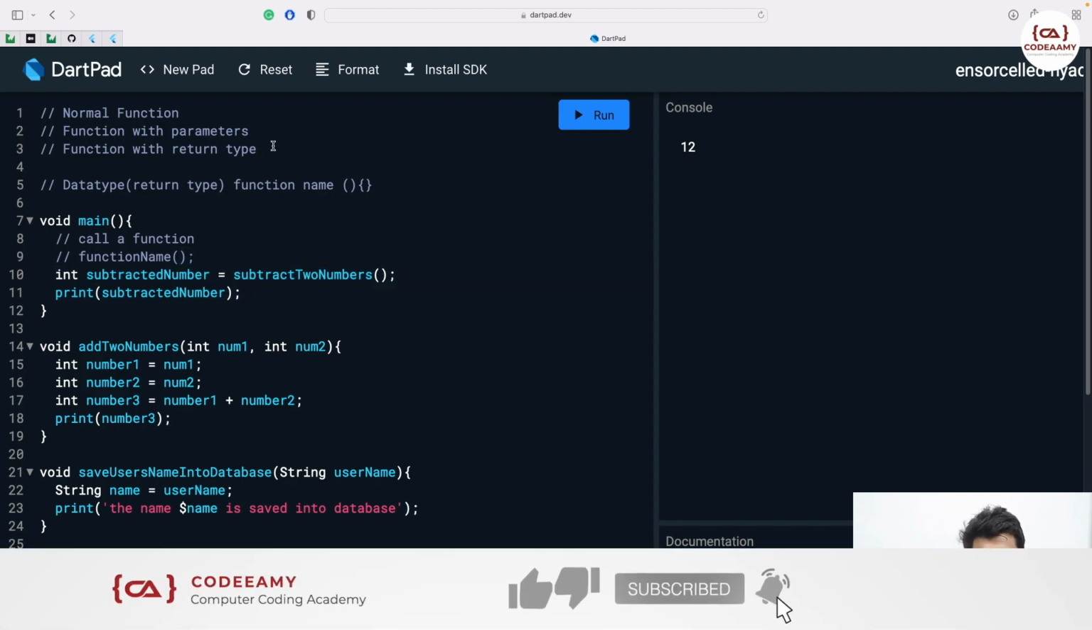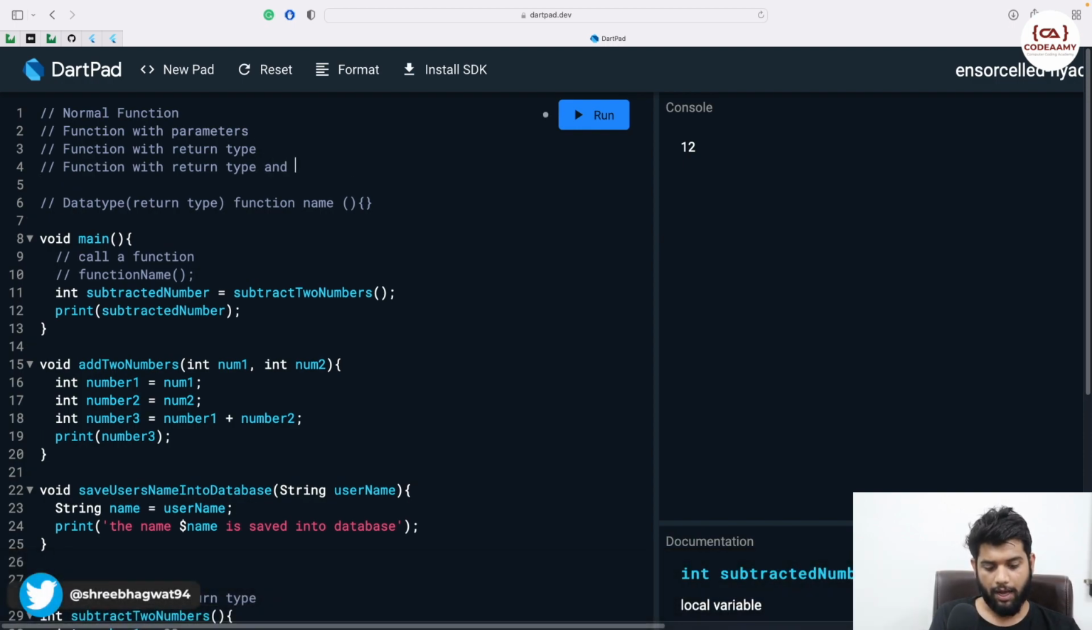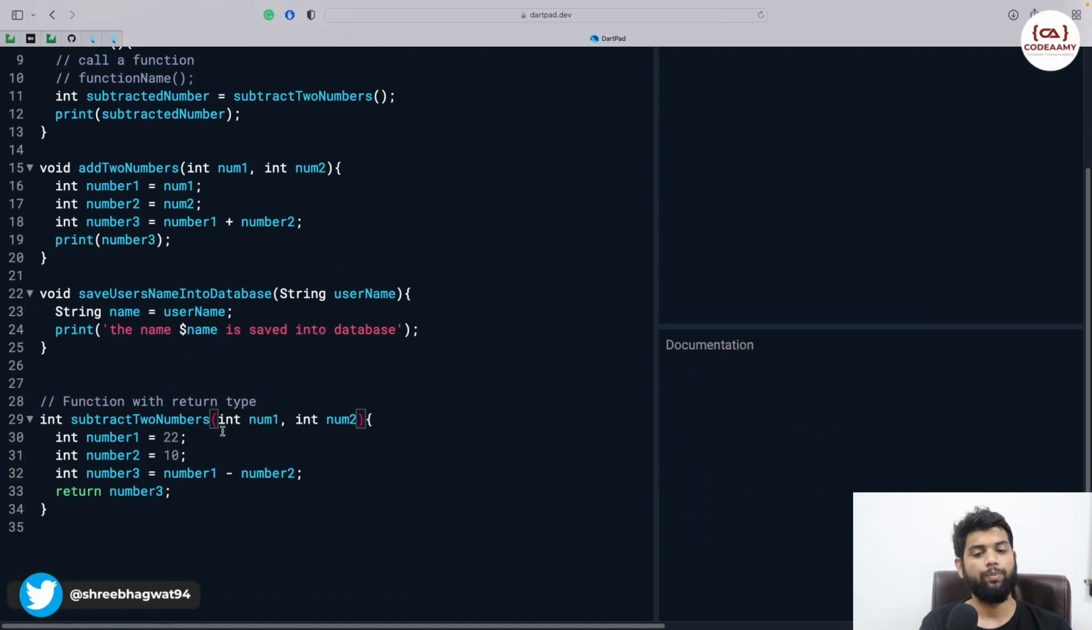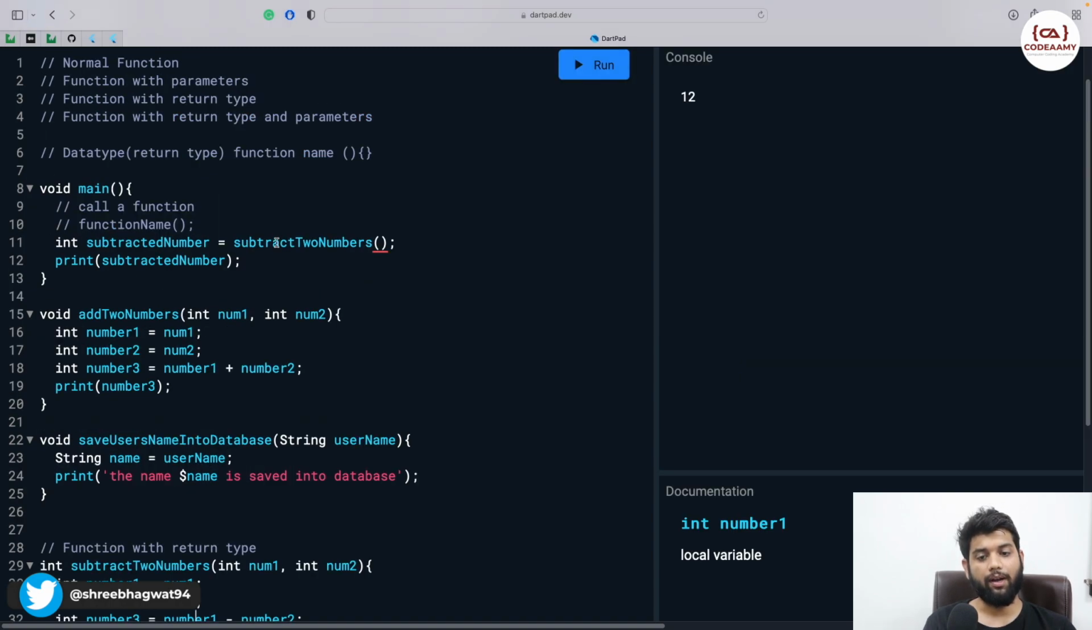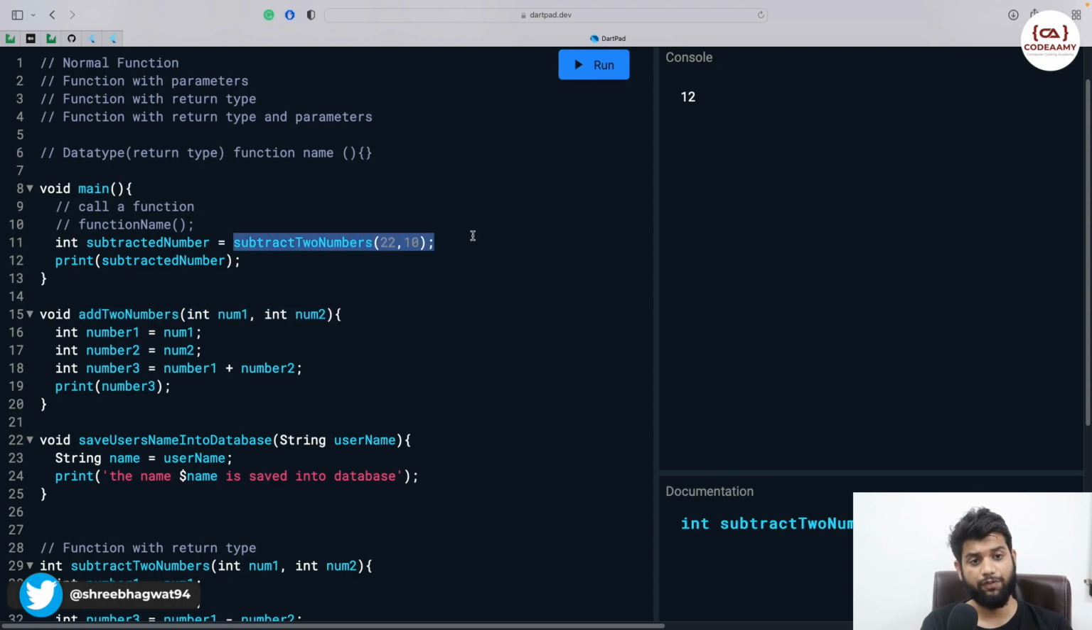Now, function with return type and with parameters. Same function, subtract two. Instead of number 1, I'll do num1, and for number 2, I will do num2 over here. Number 3 will be the same. Now in subtracted number, I want number 1 to be 22 and number 2 to be 10 over here. Right? As we passed the value in this function when we called it, we can pass the value in this function when we are calling this function as well.